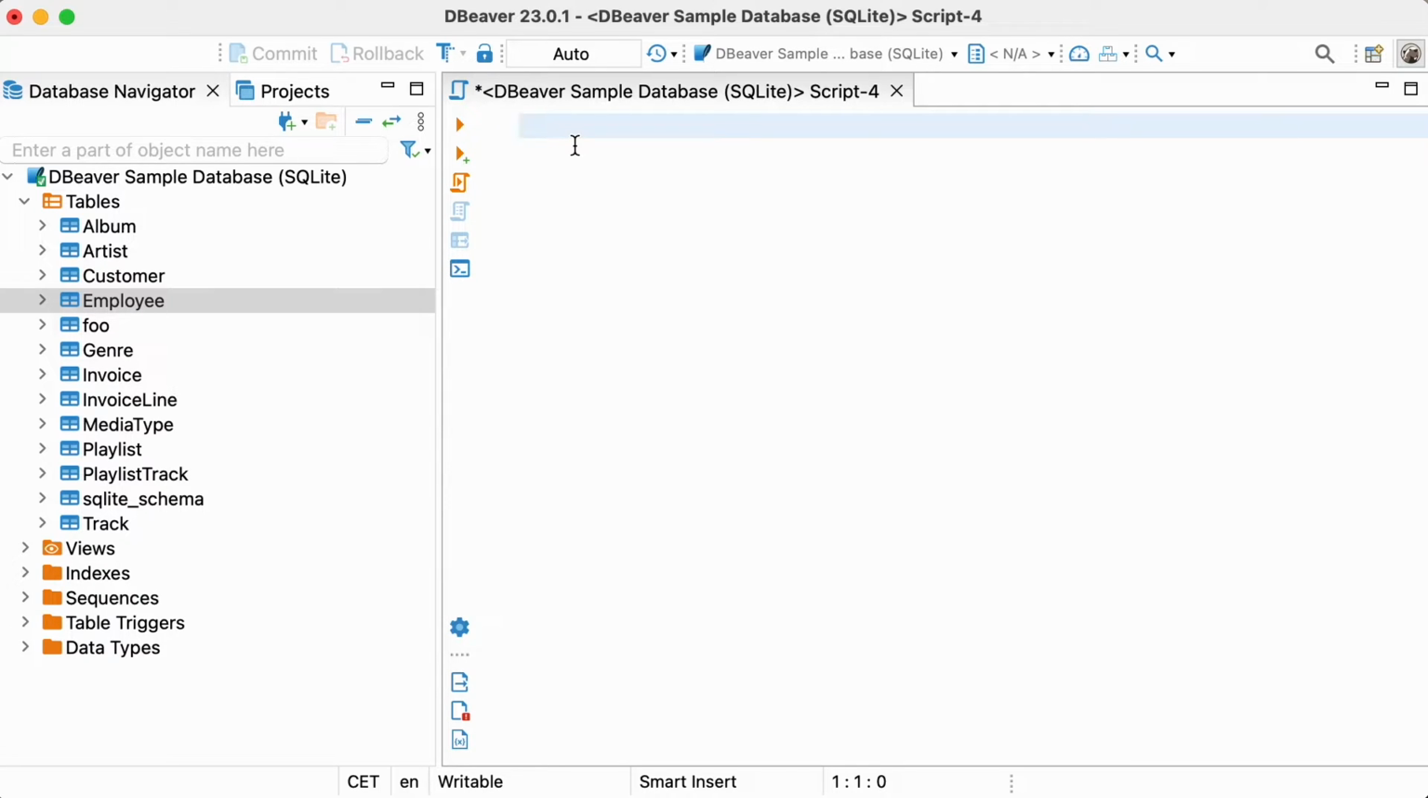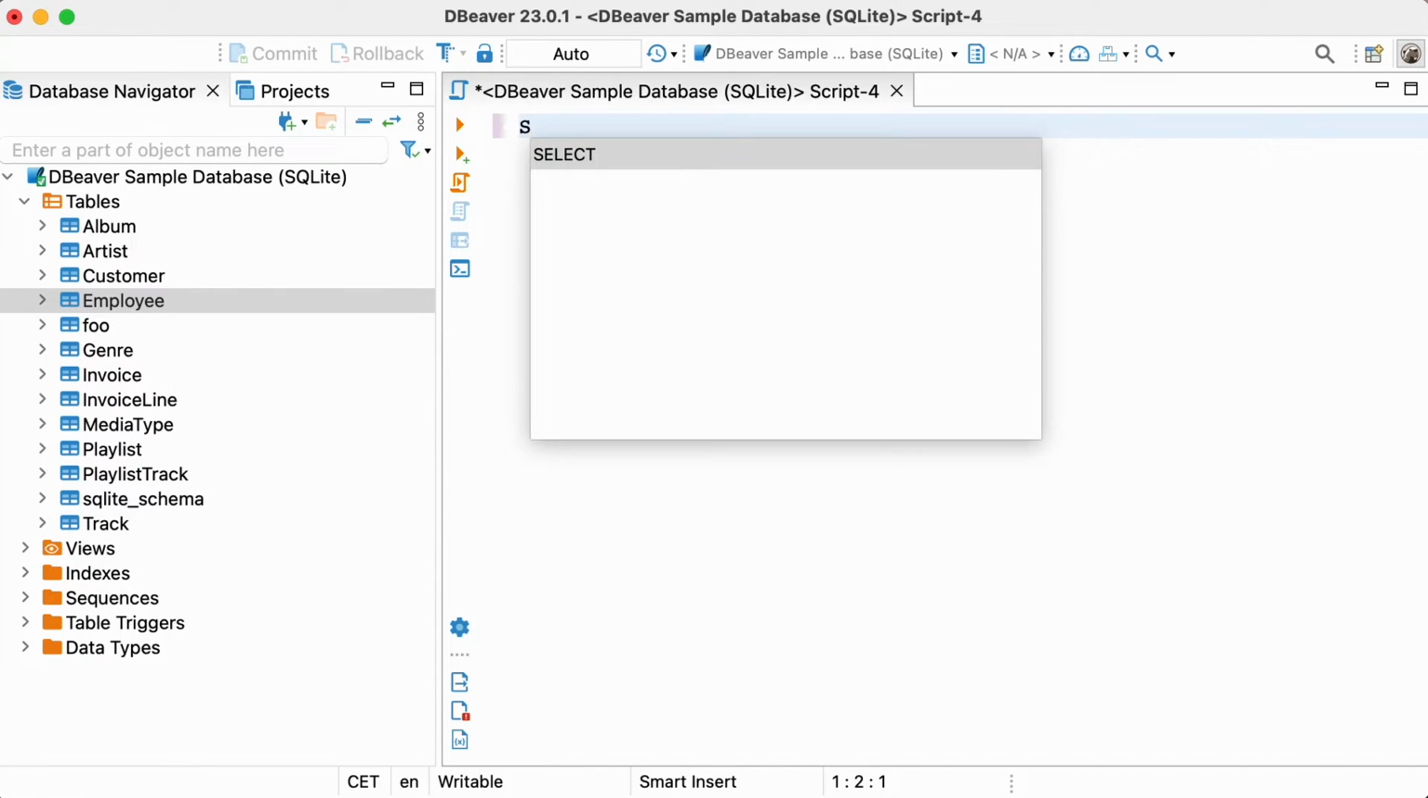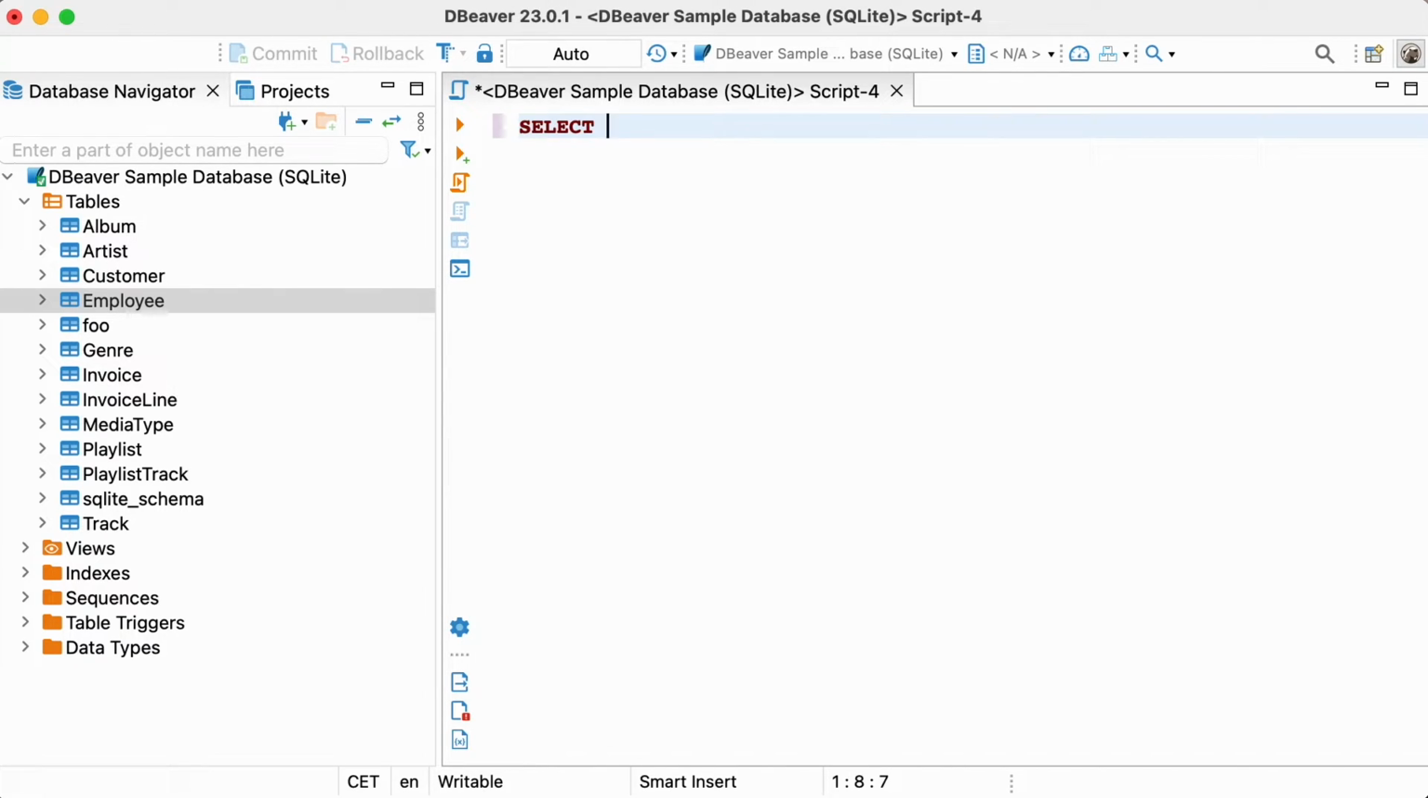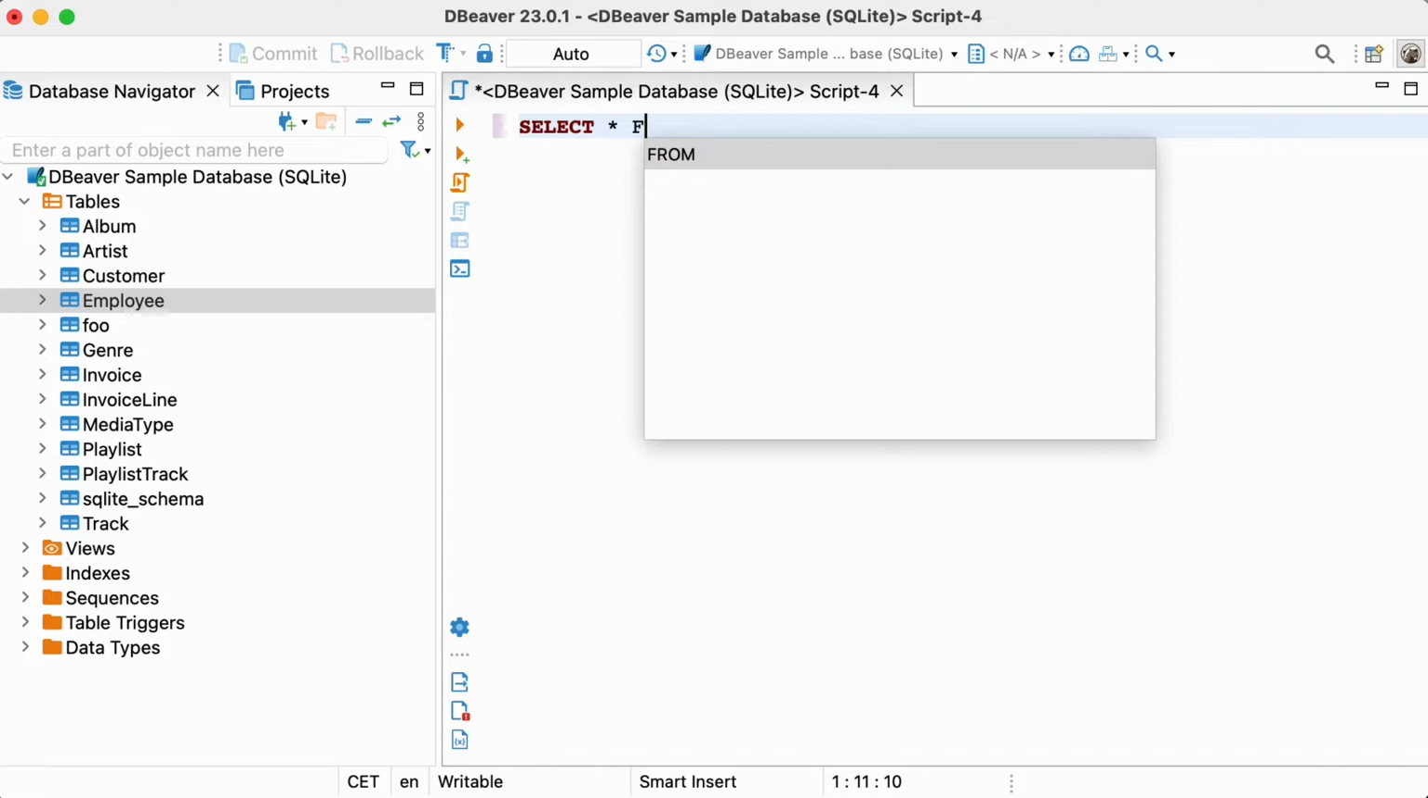Let's look at how the update statement works with an example. By now, you should have already installed the DBeaver community app and created an SQLite database. If you need to learn how to download and install the application, follow the link in the description or click on the tooltip on the right-hand side of the screen.